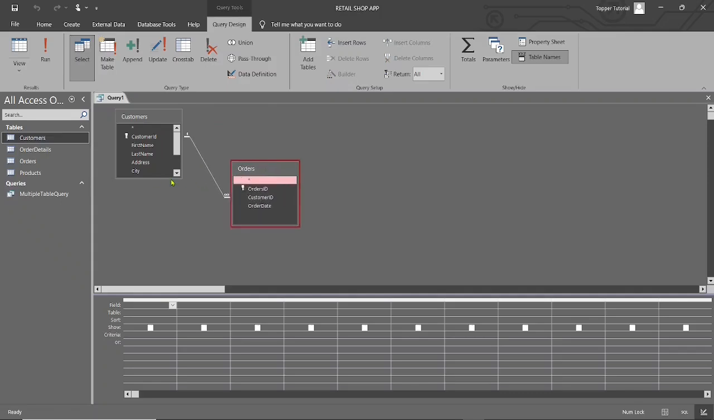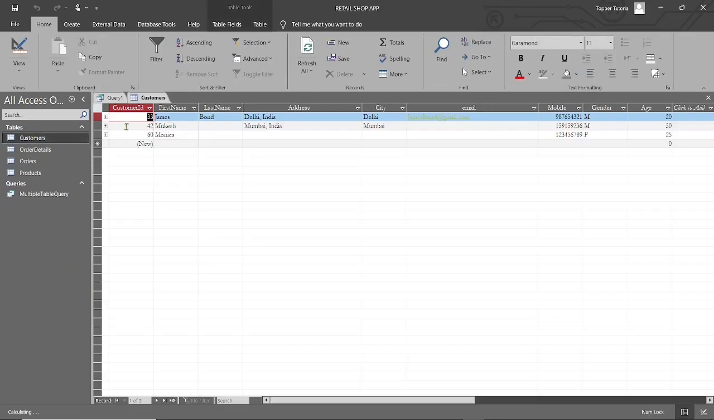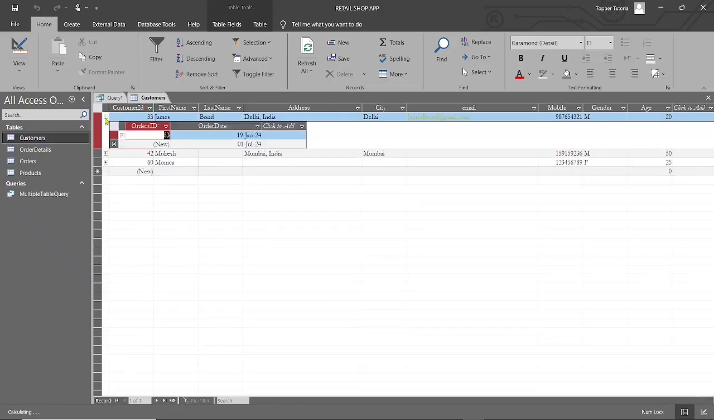These 2 tables have a one-to-many relationship. It means no order exists without a customer, but a customer may exist without an order. You can see in the Customers table that there are 3 customers at present with ID 33, 42, and 60. You can see a plus button here on the screen. It says that the Customers table is related to another table. If you click the plus button, it will expand and you can see the related table information. In our case, the related table is the Orders table.